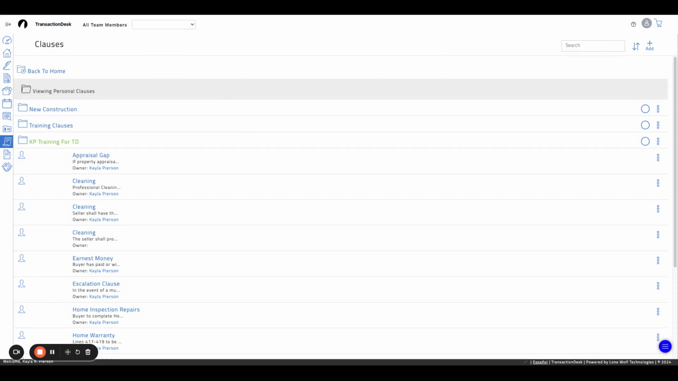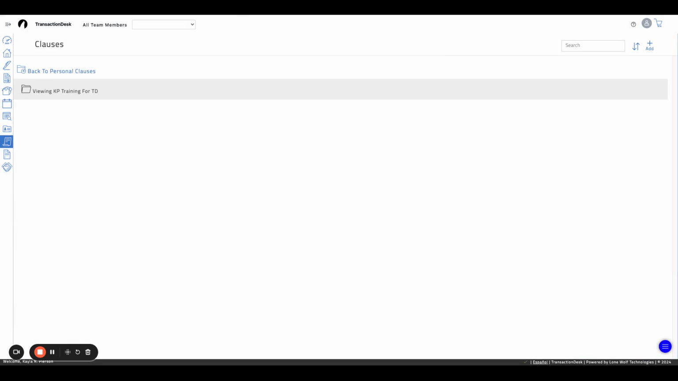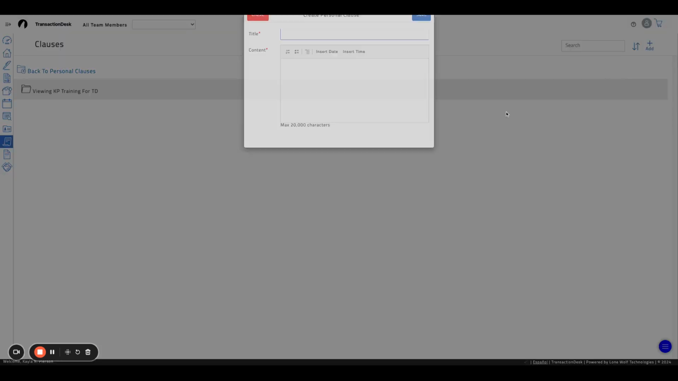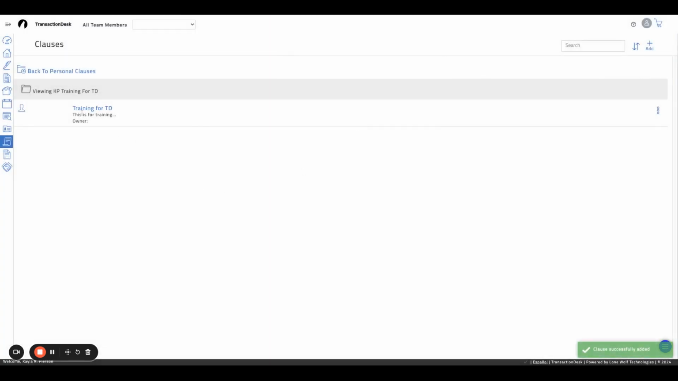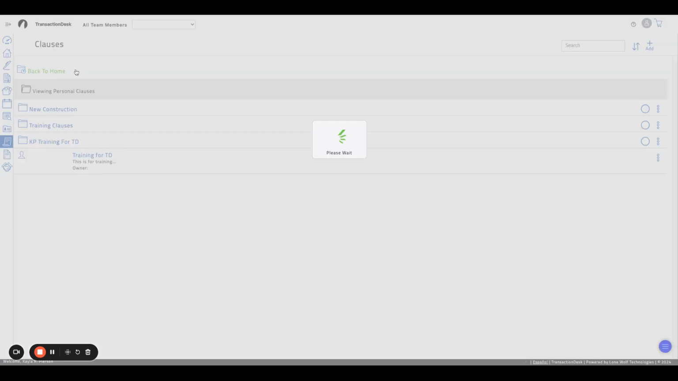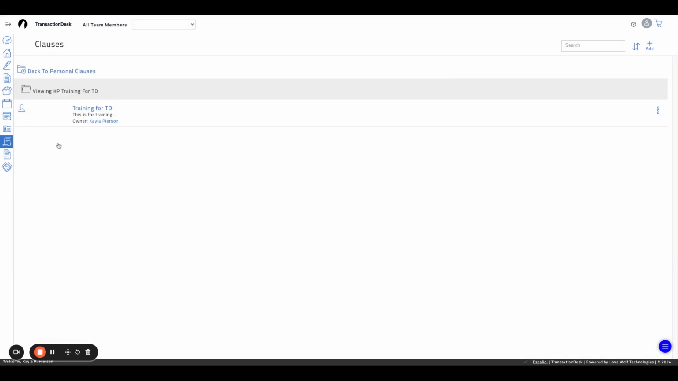In order to add in additional clauses, you want to open up the folder and then simply create the clauses here within the folder. When complete, this clause will now live within the folder that was created here.